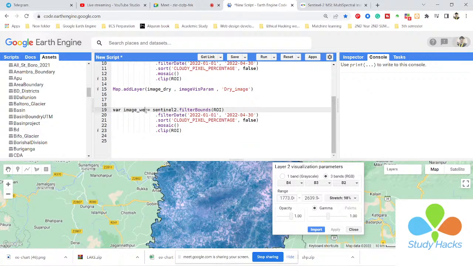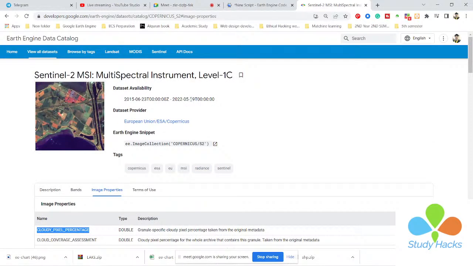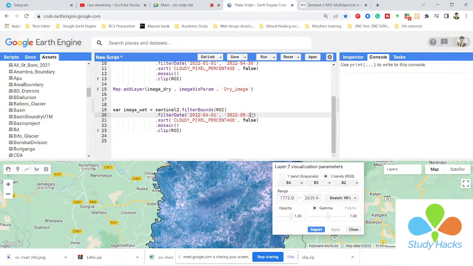For the wet season I put the recent date. Suppose April, from 1st April to May. What is the date condition? You can see we can access the date up to May 19, so I use May 19 here. And I want to check the images here.